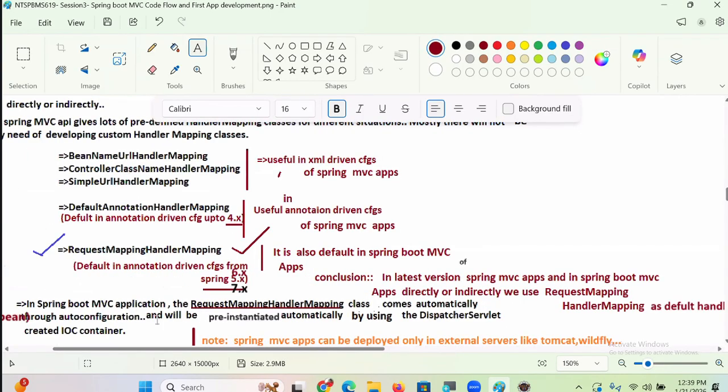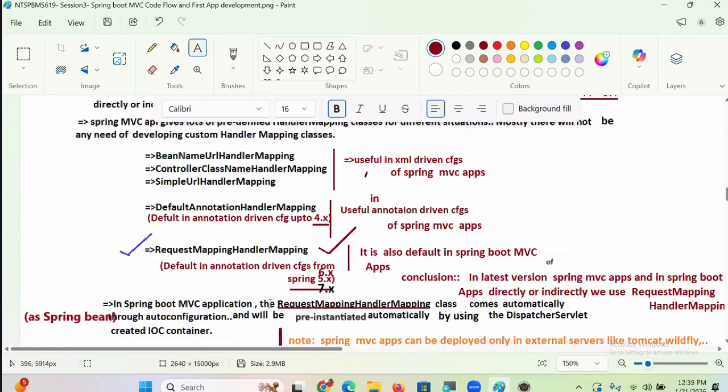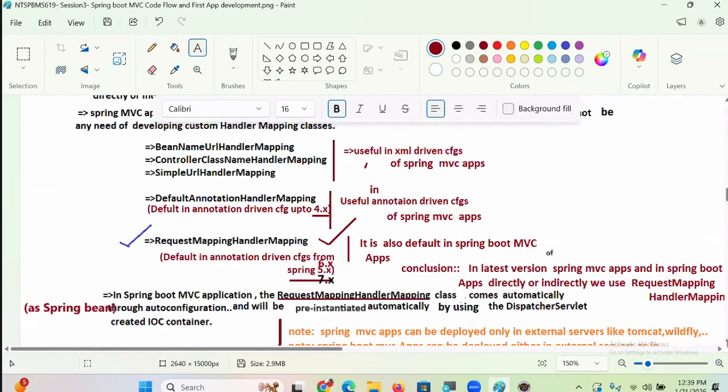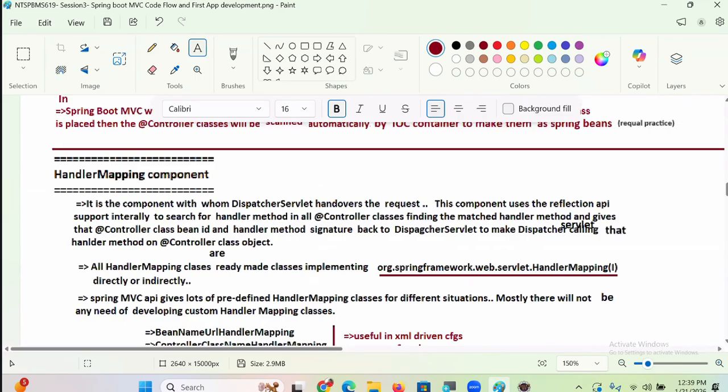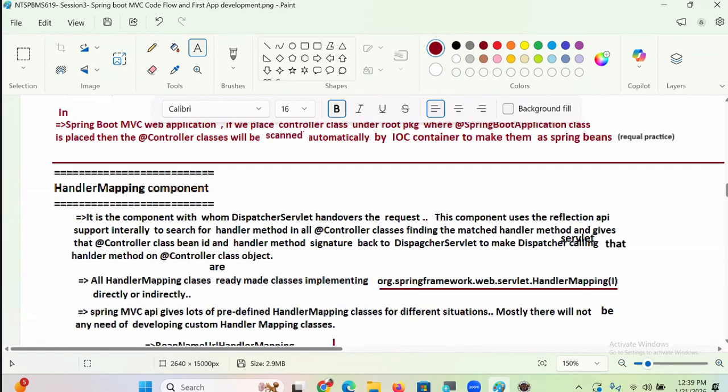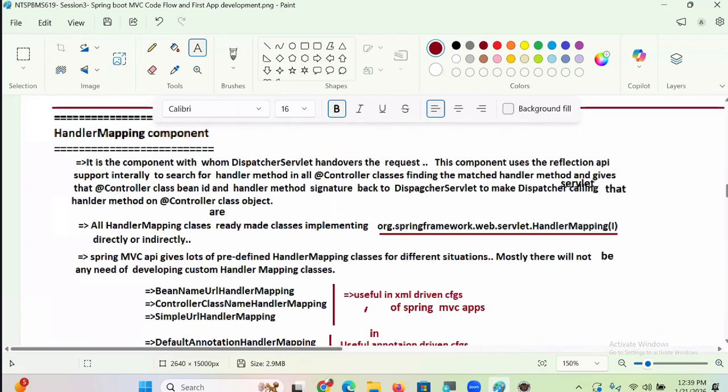Got the point, my dear, or not? In Spring Boot MVC application, the request mapping handler mapping class comes automatically through auto configuration, and it will be pre-instantiated automatically by the dispatcher servlet created IOC container. Spring MVC application deployment is a different story. I think you got the clarity about handler mapping. Okay, tell me, according to the latest version, what is the handler mapping component that is coming? Request mapping handler mapping. It comes as a Spring Bean and will be instantiated because it's a singleton.